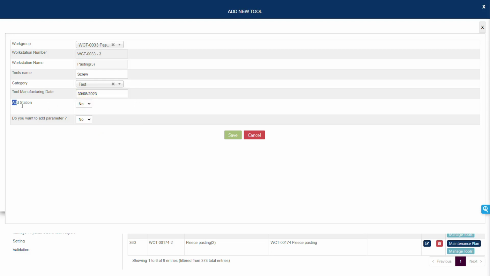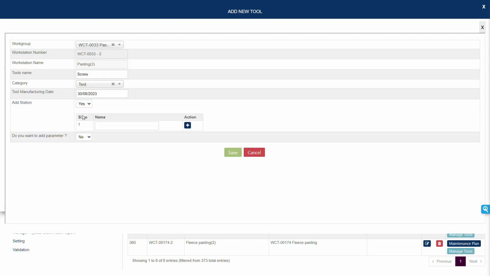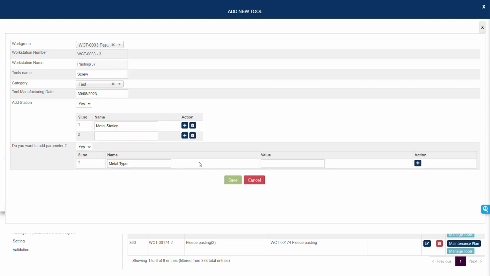Furthermore, you can add stations also. Mark the desired checkbox. Accordingly, mention the station name. You can add parameters and values of your tool. After that, click Save, and your tool has been created.